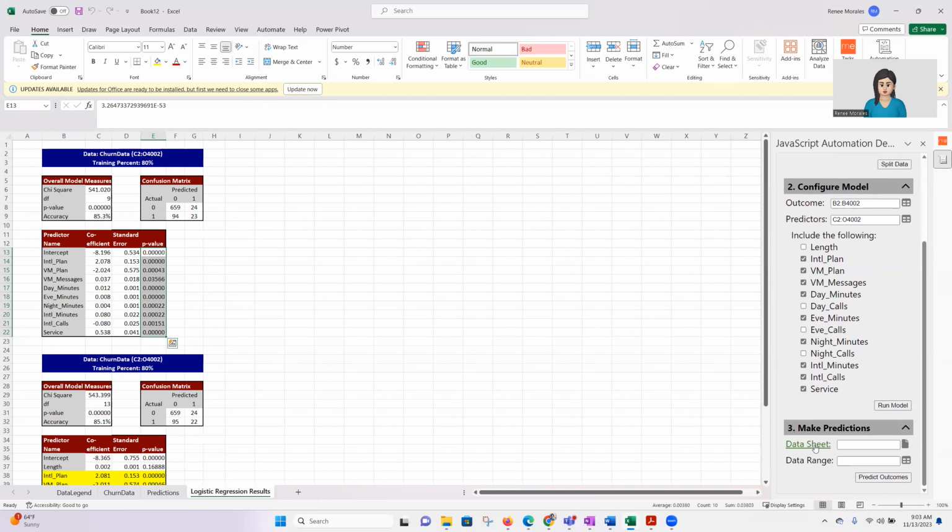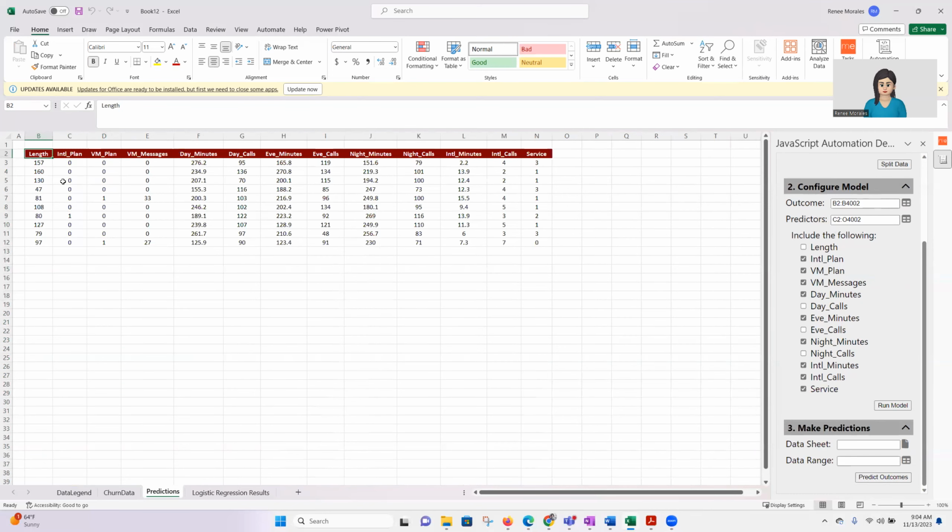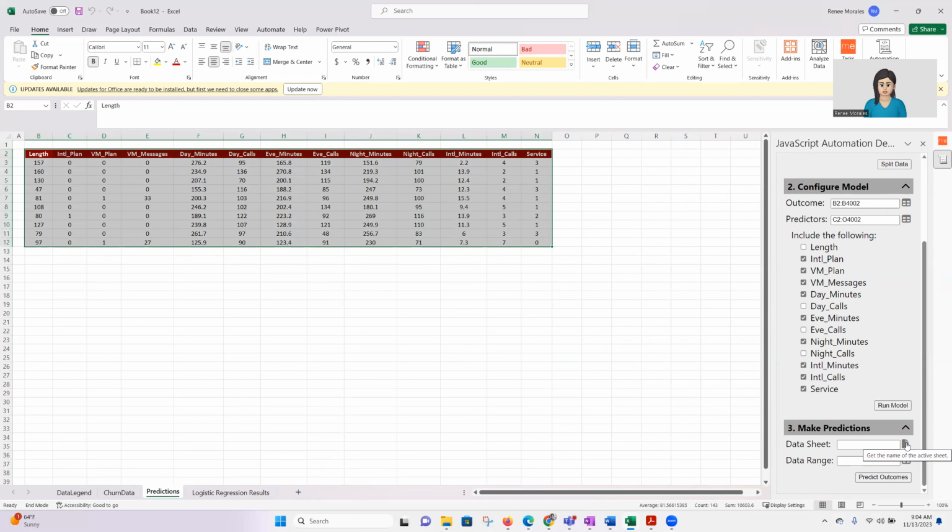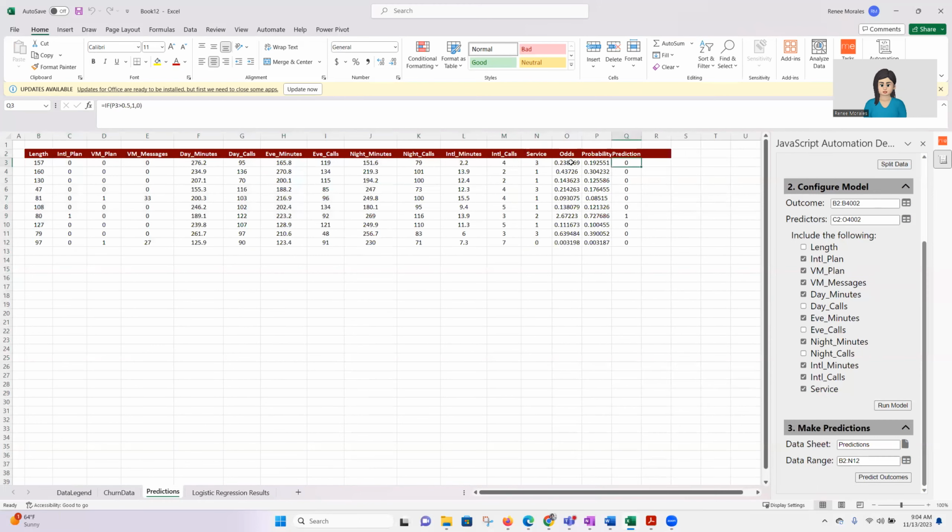Okay. So now they want us to make predictions. Now that we have the variables that we're going to include, I'm going to go to the predictions sheet. Basically what we want to do is make predictions on all of these records that we have here. So here's the data sheet. Click to the right, and my data range is highlighted. I'm just going to click that, predict the outcomes. And now we have the odds, the probability, and the prediction as to whether or not the customer will stop using the service.